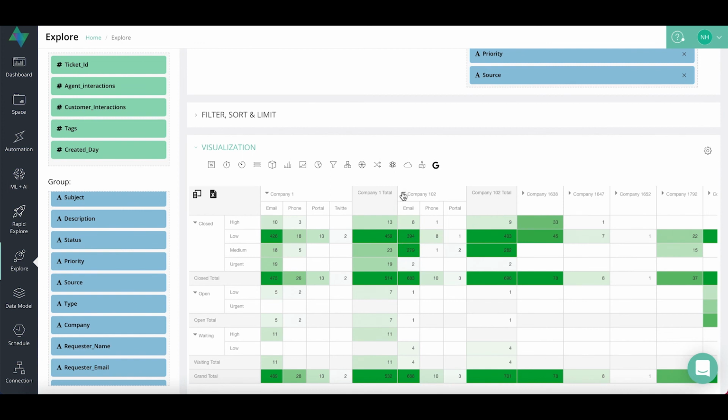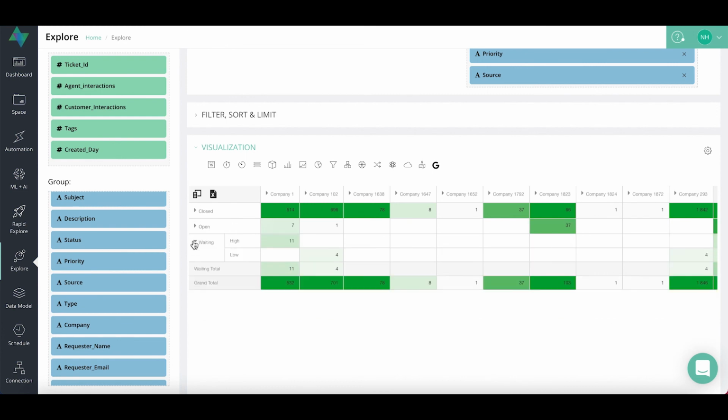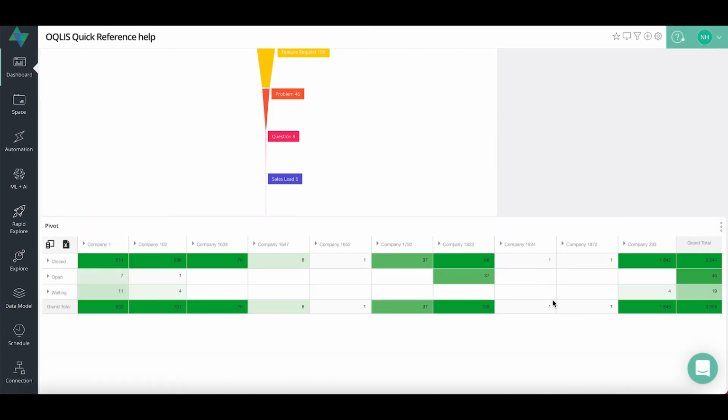As you can see, you can interact with your chart in different ways as you would like. Remember to save your Explore. See you next time. Goodbye.